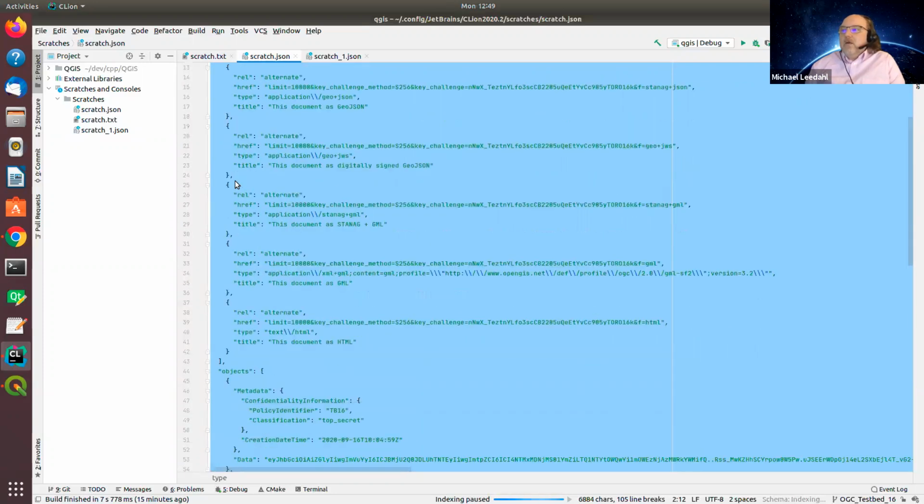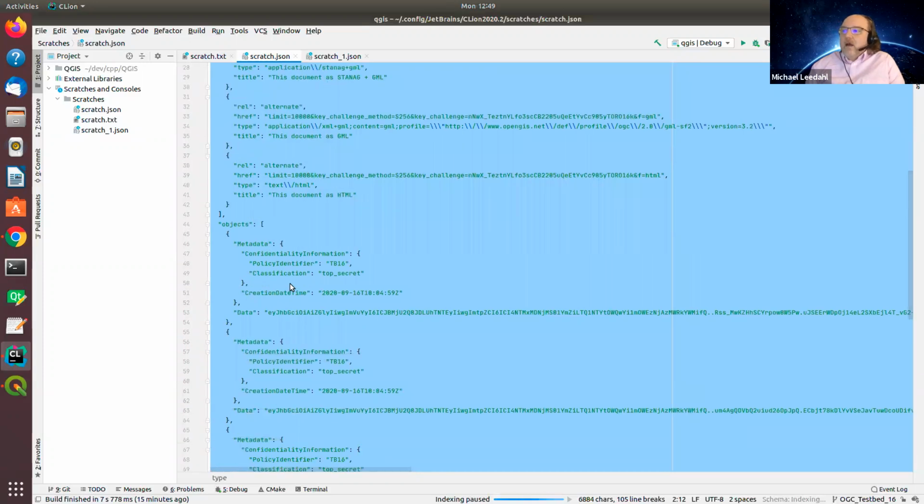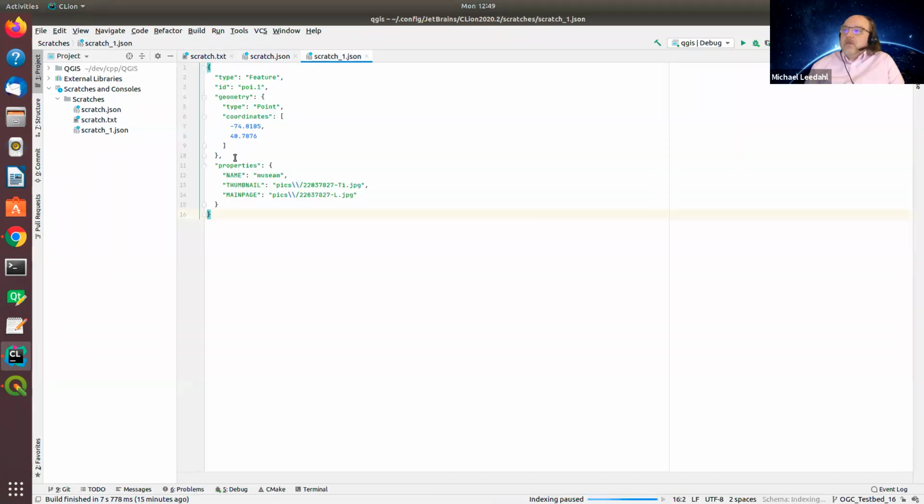And then you would go down after all the link sections, you have the objects, and in the objects, instead of features, you have objects in this particular format. And then we have metadata about that object, which talks about classifications. And then we have the data, which is encrypted. And this is in a JSON web encryption format. If you decrypt that, then you get something like this, which is our typical GeoJSON feature. So that is kind of the overall thing, and that pretty much finishes our demo.